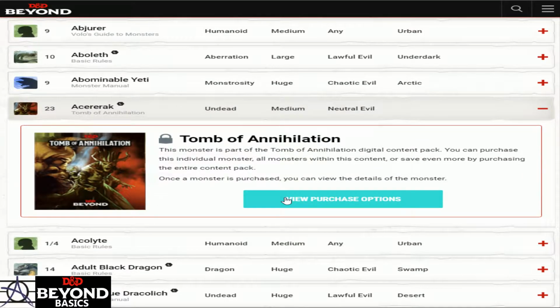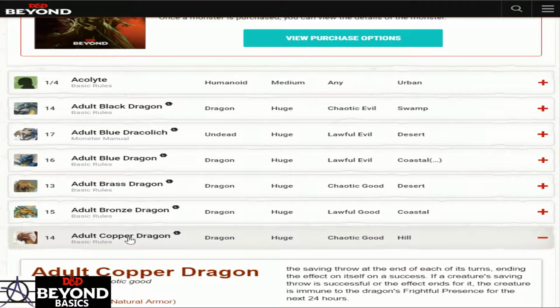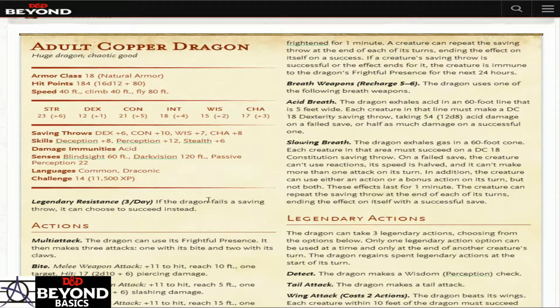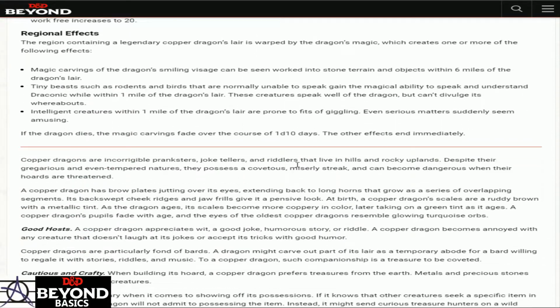But you guys are going to get me for the name Asirak. And if I wanted to use him, obviously I'd have to go into Tomb of Annihilation, or I know that he's a lich, I can just go build my own lich if that's something that I'd rather do. Let's go to something that I have. So the basic rules, Adult Copper Dragon, just as if you were looking at it through the Monster Manual. Goes into lair actions, things like that.